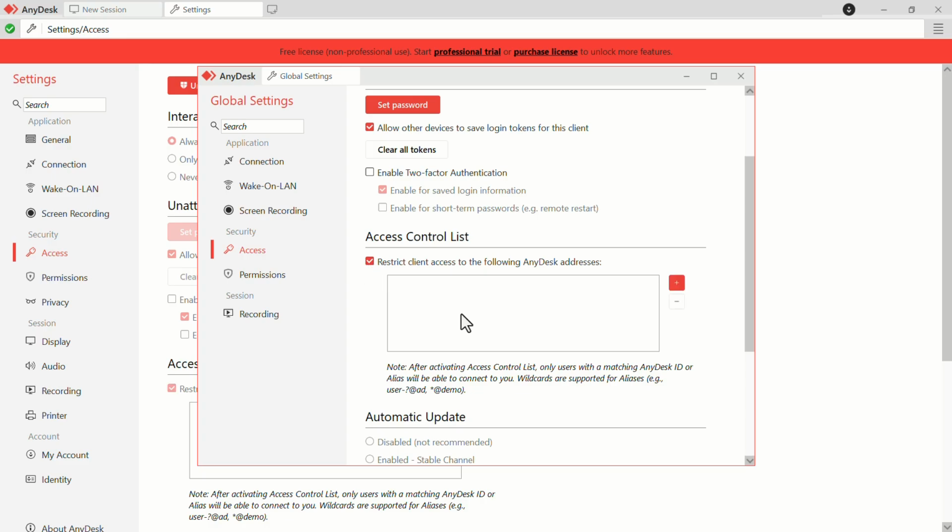If we enable the Access Control setting and allow a device ID in the Access Control list, this device will be included in the whitelist to access AnyDesk. Beside the list, click on the plus icon to add a device ID to this list. Now type the device ID that you want to connect with your PC. After typing the device ID, click on the plus icon to add the device to the Access Control list.